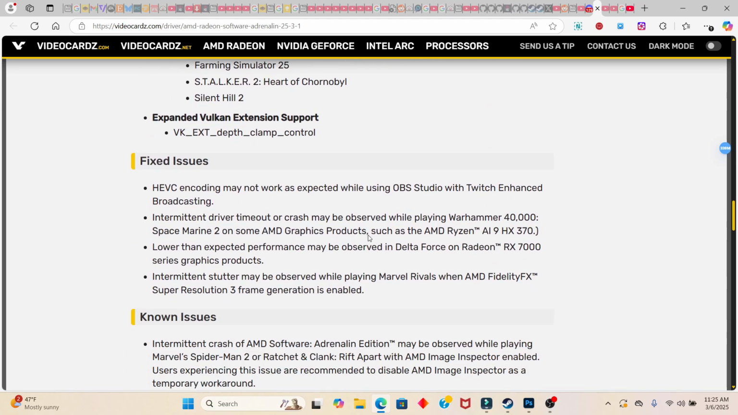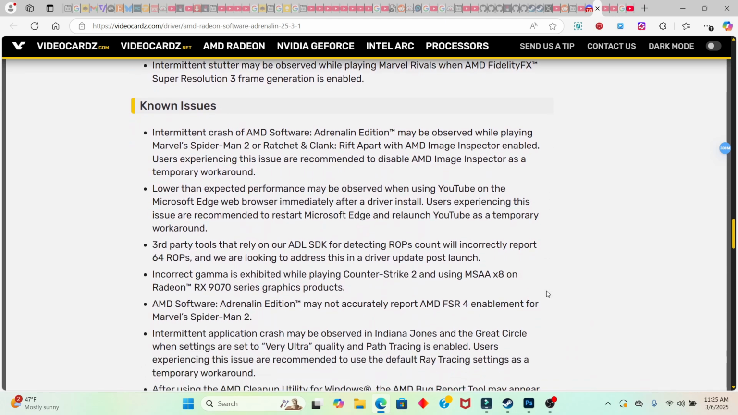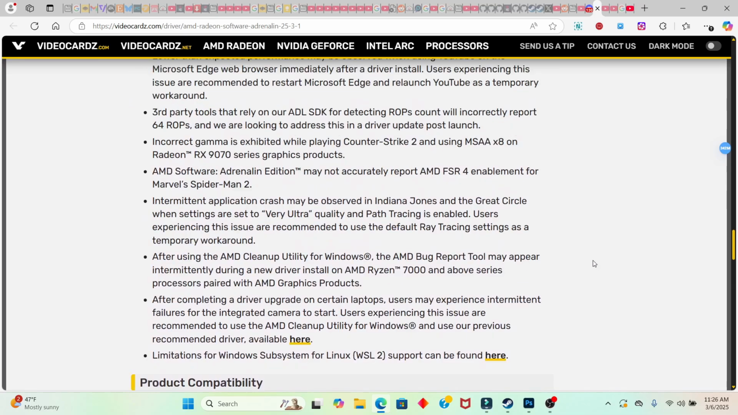But some fixed issues, some that I want to point out here is the one with Space Marine. So again, just want to highlight it here. Some issues with Ratchet and Clank: Rift Apart too. So again, a lot of improvement with this new driver. So I'm going to show you guys how you can install it here on the Legion Go.